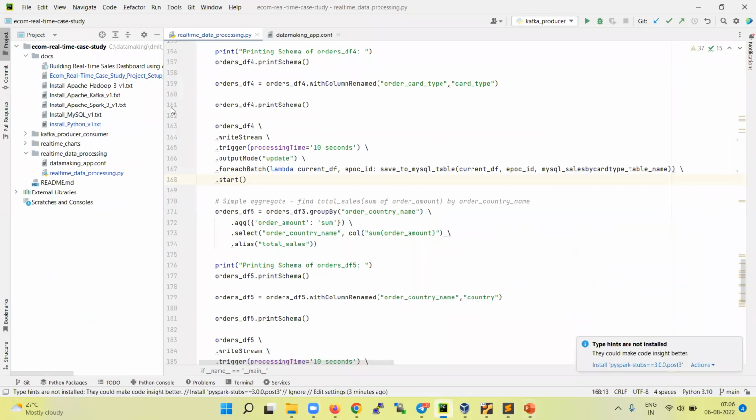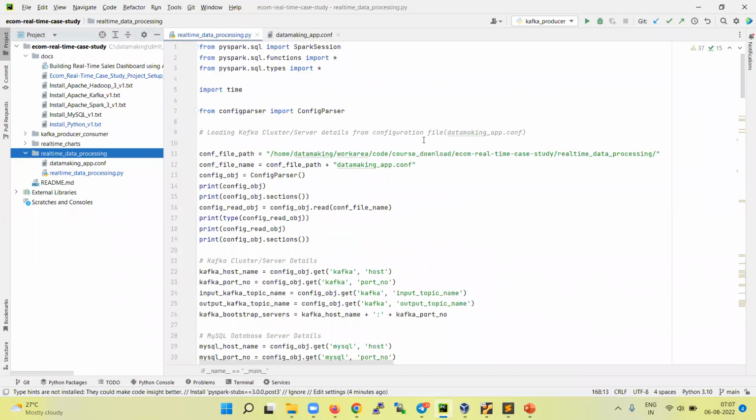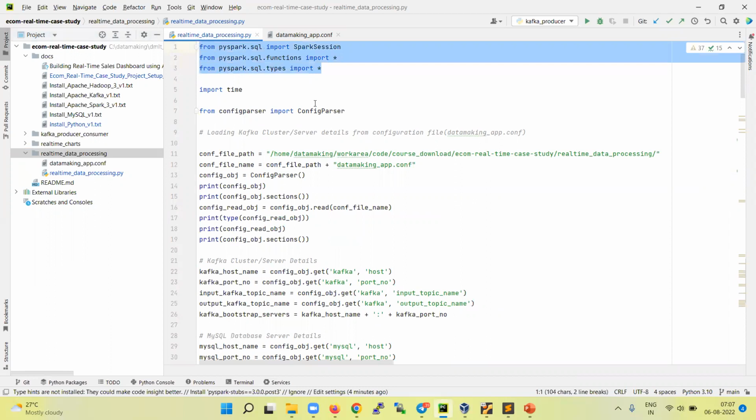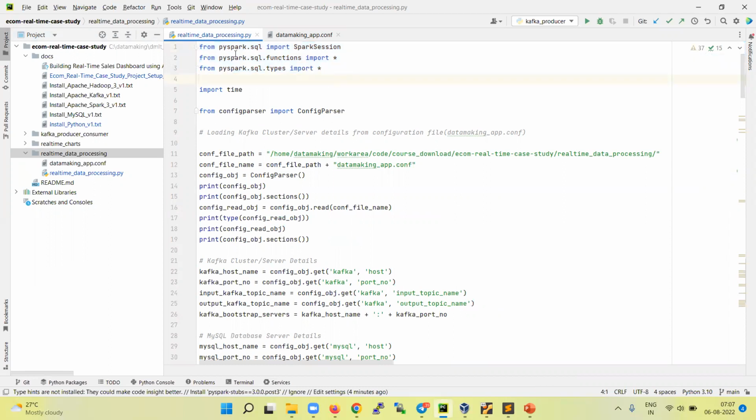So in this e-commerce real-time case study folder, we have a project called real-time data processing. This is the program for the Spark structured streaming. If you look at the initial portion of it, we just import the respective packages from the PySpark package. The important class we need to import is the Spark session.